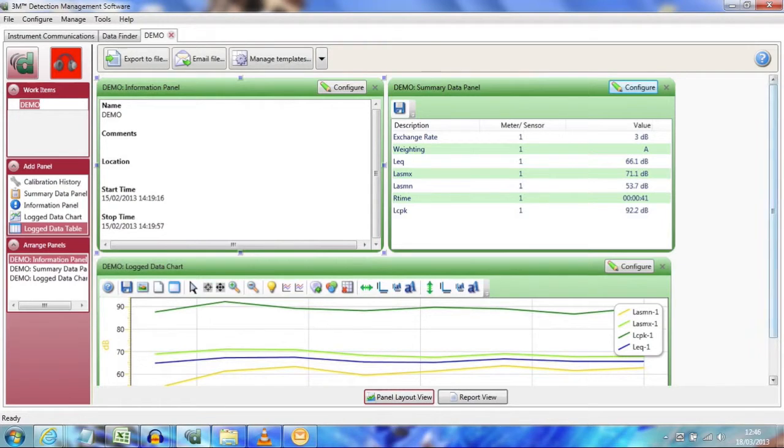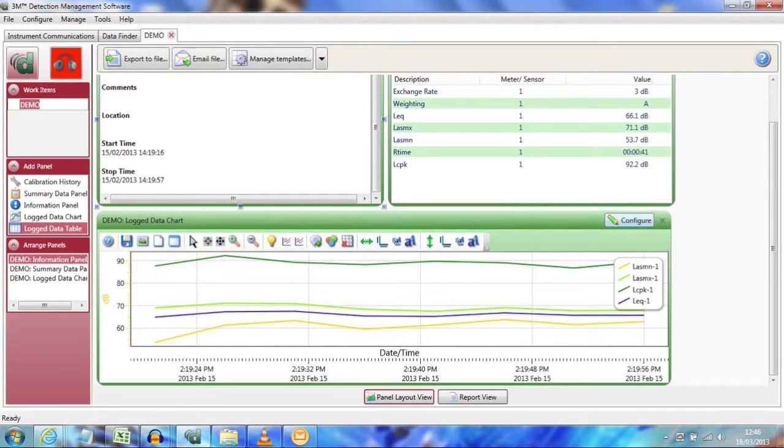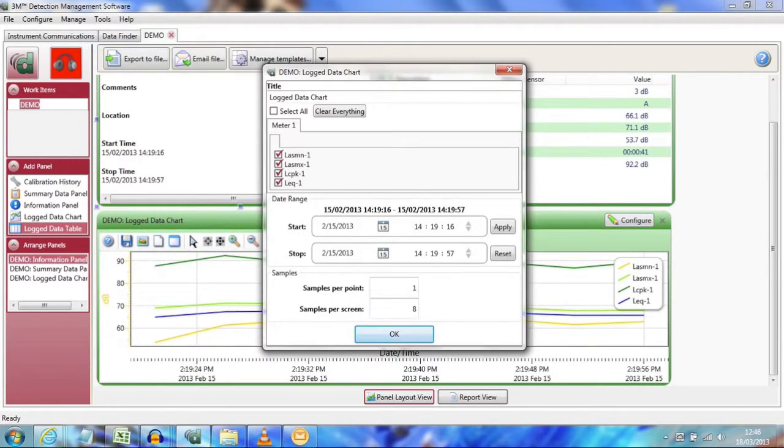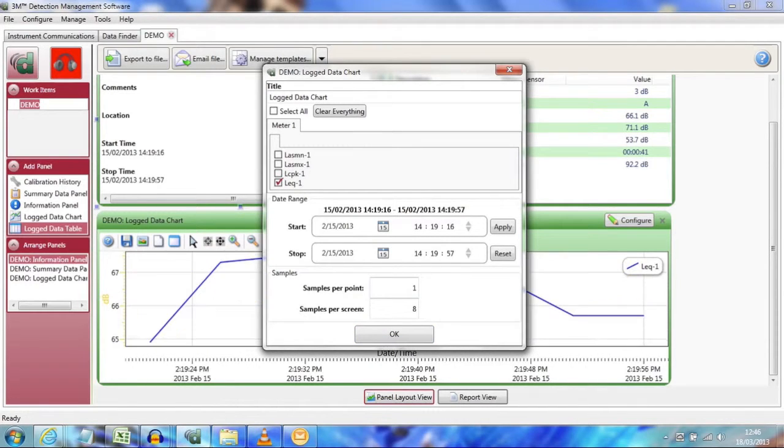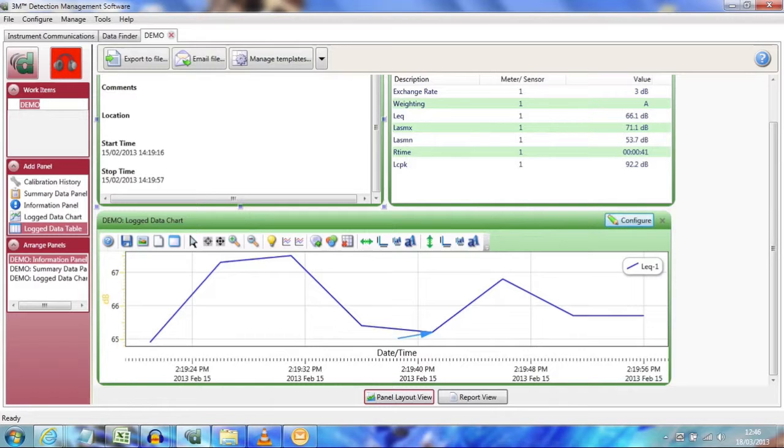For our log data chart, if we press Configure, we can select the information that is displayed here as well. For our final report, we simply want to show the LEQ, so we can deselect peak, max, and minimum. Now when we go through to our final report view, only the information that we have selected here in our panel layout view will be taken through.